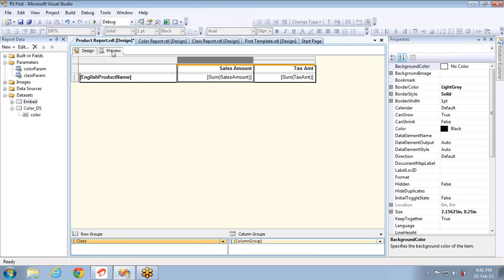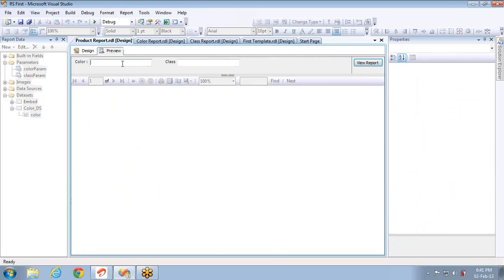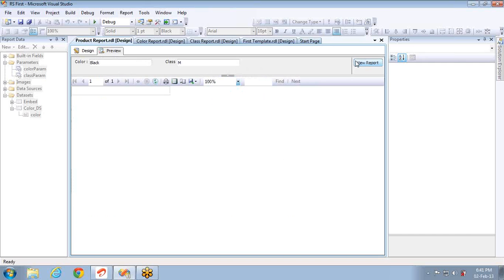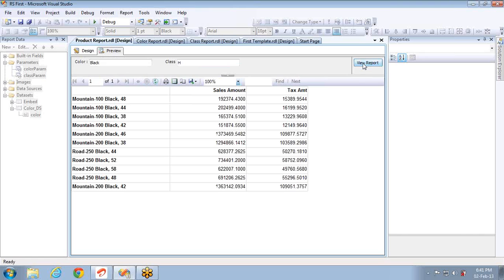And now if I see the preview here, by passing black, and class L, it should filter, and it is filtering, I guess. Let me go for M and see. Then we will get a clear picture. There is no M, L and H, right? The first one. Let's see the H color products. So it is filtering. It is returning different color products.